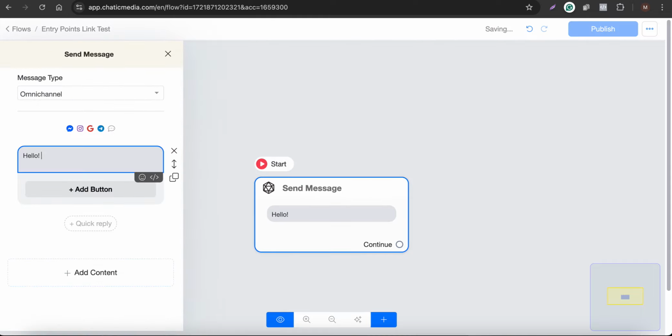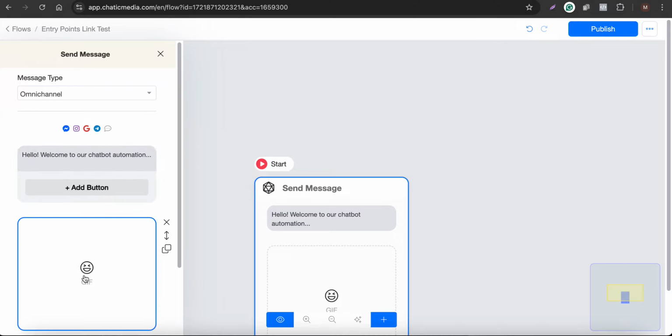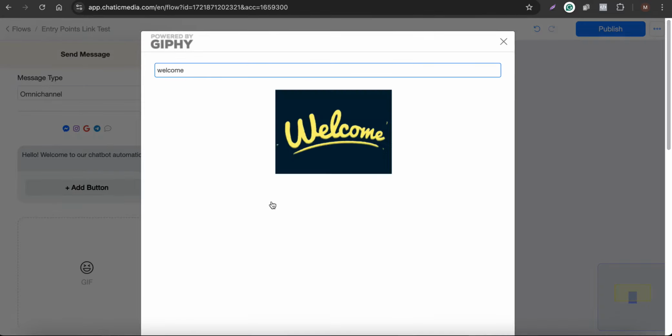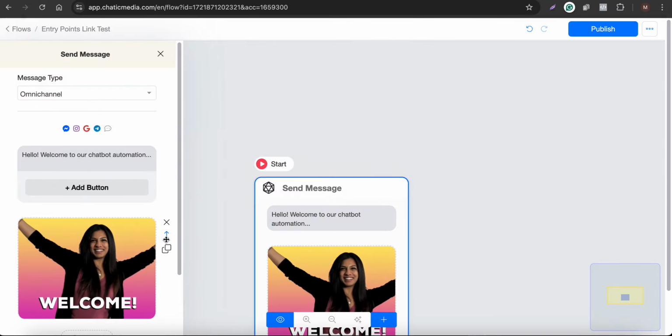Let me say, hello, welcome to our chatbot automation. Just a simple welcome message right here. And you can even add content like emojis, collect user data. A lot of possibilities are here. Let's add one emoji as well, welcome, and let's add this welcome right here.